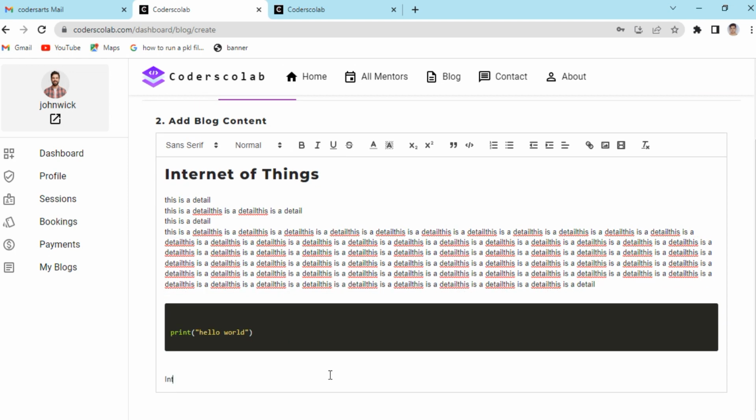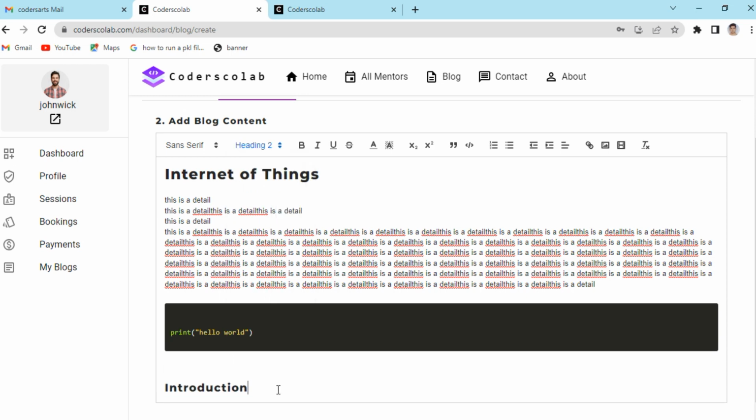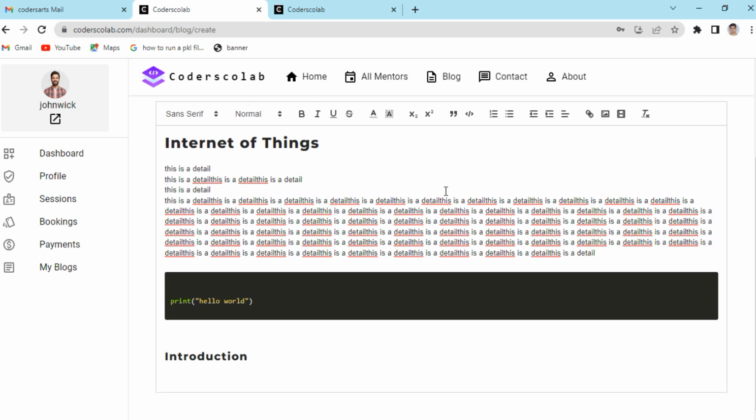First let me just remove it. Then I can add another heading, let's say it is heading 2. I can also include any image if we have an uploaded image link by clicking on this button, which is link. I can also link anything. I can make text bold, italic, underline, anything I want to do.